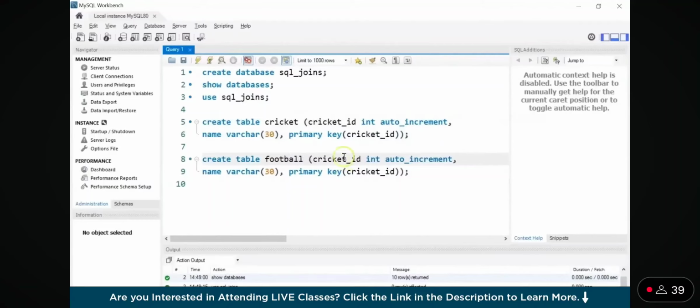This will have the information of all the students who are part of the football team, and instead of cricket I am going to give this as football ID. Alright, and the name column will have the names of the students. I'll change my primary key to football ID. Alright, let me run this. Okay, so now we have also created our football table.